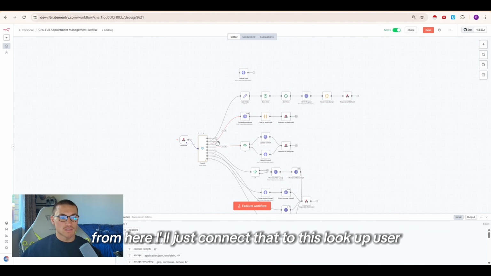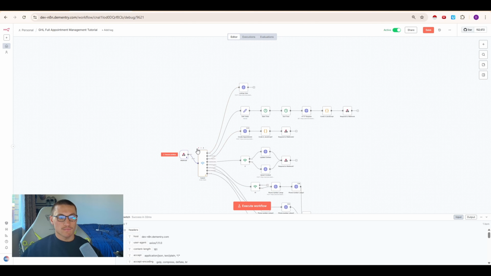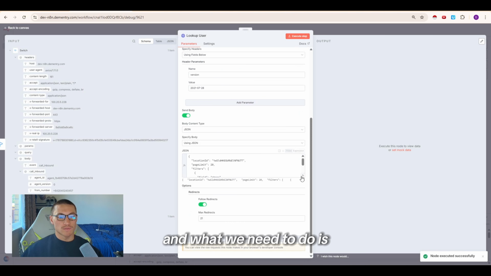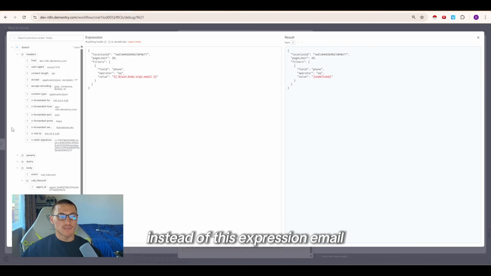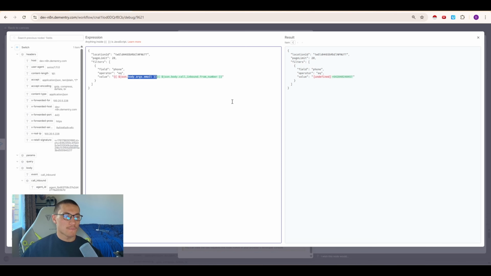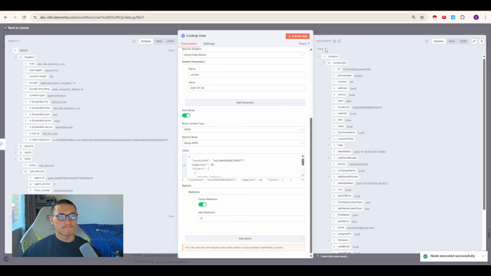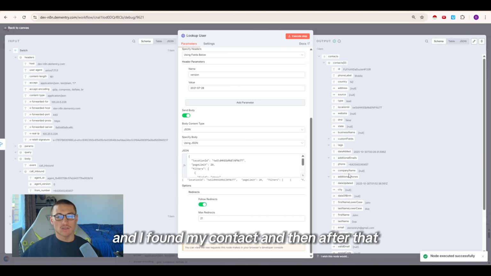From here, I'll just connect it to this lookup user. Send it through the switch. And what we need to do is, instead of this expression email, we need to replace it with the from number here. And then we'll go execute step. And I found my contact.